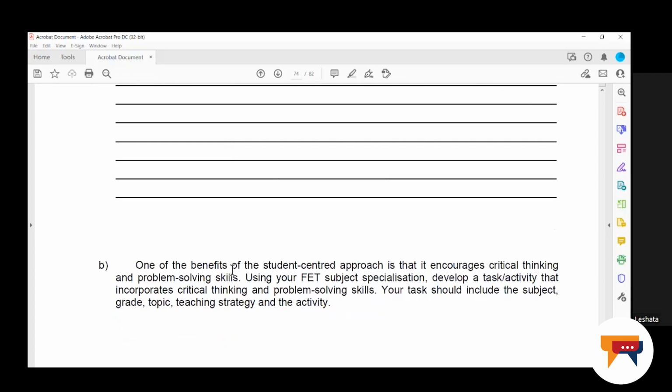B, one of the benefits of student or learner-centered approach is that it encourages critical thinking and problem-solving skills. Now, what is critical thinking and what is problem-solving skills? Where now learners learn to think for themselves. How do I solve this? What can I do? How can I find a solution? So you can see this is a higher level of thinking, all right?